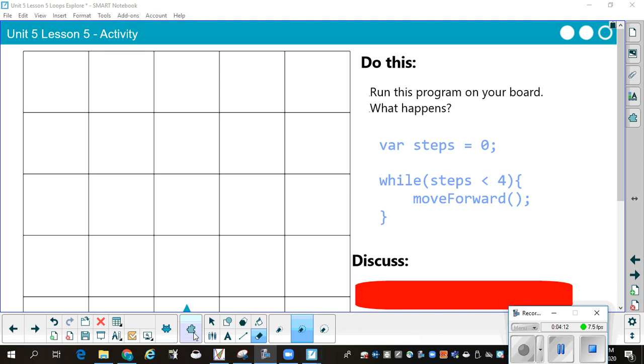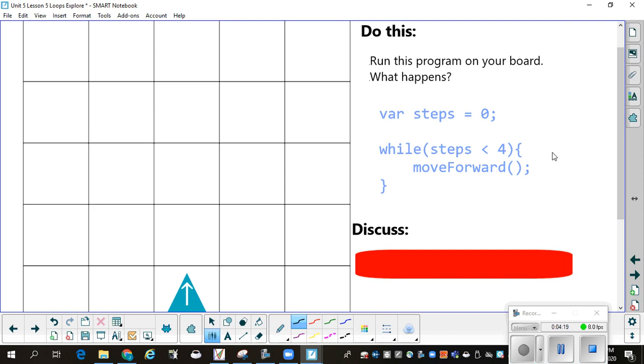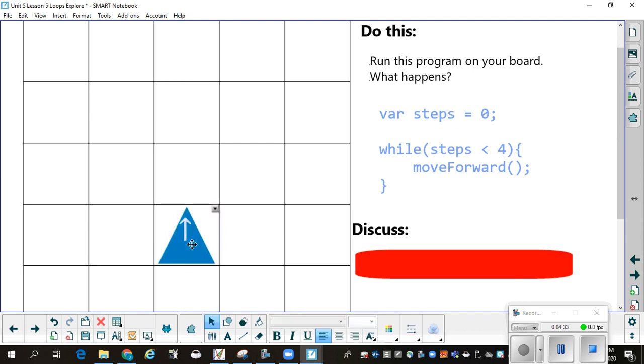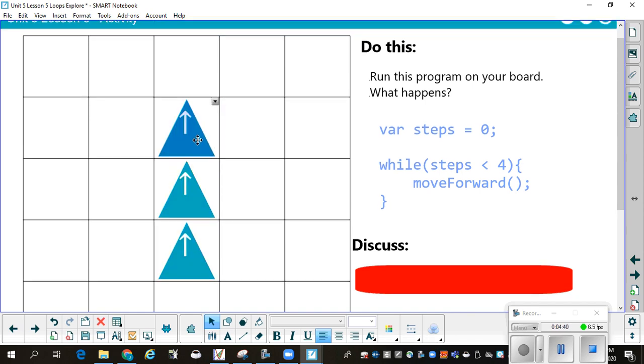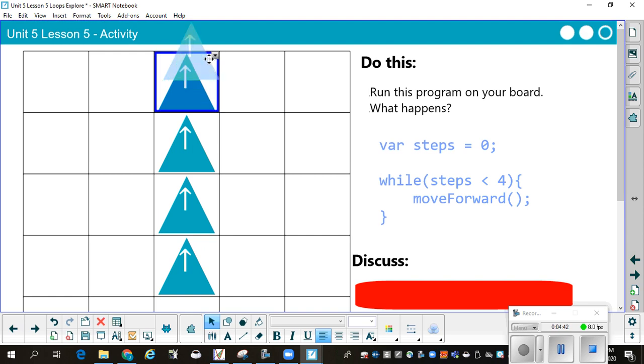Okay, let's try this. Run this program on your board and see what happens. So pause the video and try this on your board. Let's take a look. While steps is less than 4, we move forward. So steps is 0, so you're going to move forward. Steps is still 0, so I'm going to move forward. And then I'm going to move forward. And then I'm going to move forward. And then I'm going to, whoa, I'm going to move forward.